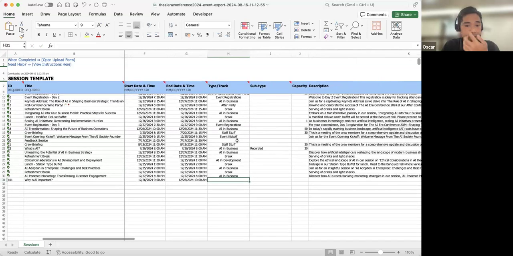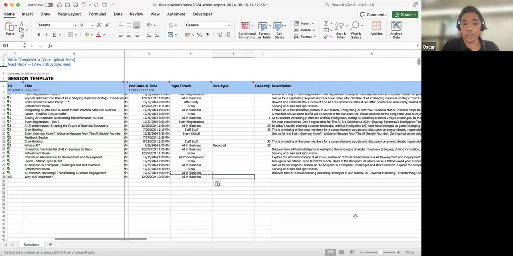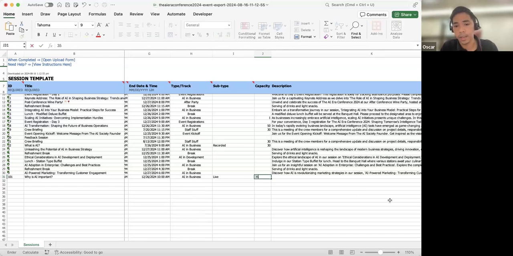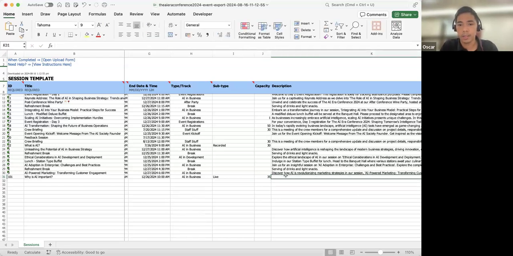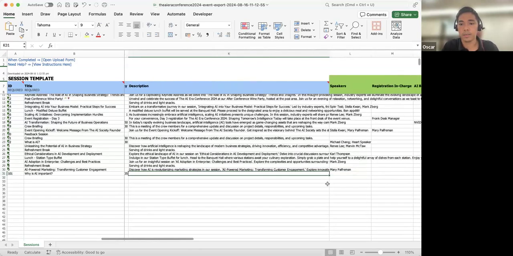And then we can assign the track or the type of the session itself. Let's say AI and business type of session as well. If I need to assign the subtype, I can type it in here too, as well as the session capacity. Let's say 35. And the session description right here.